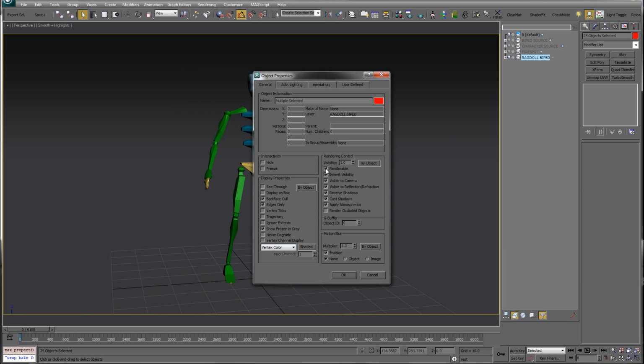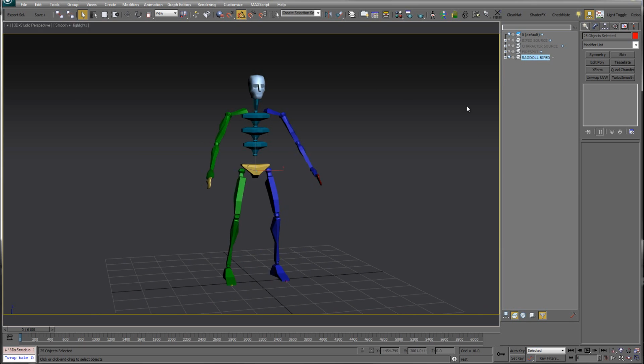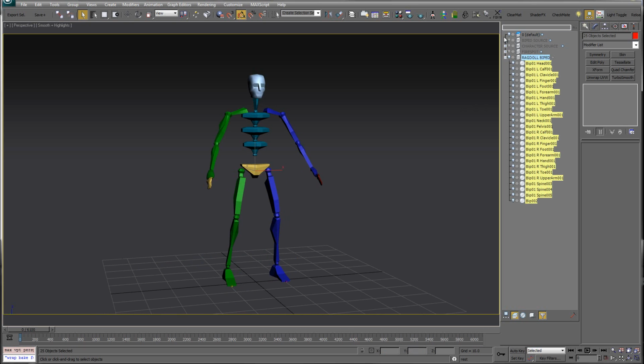Okay, and the next thing to do is grab all these new biped parts, right click and go to Object Properties and uncheck Renderable, just so these act as bones and they don't show up as visible when our character is exported.